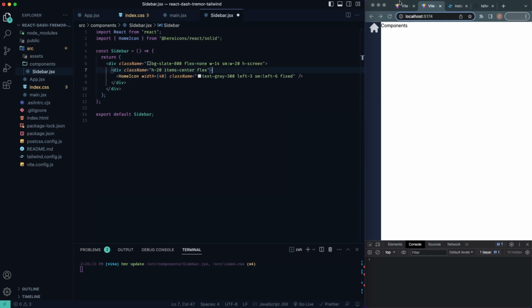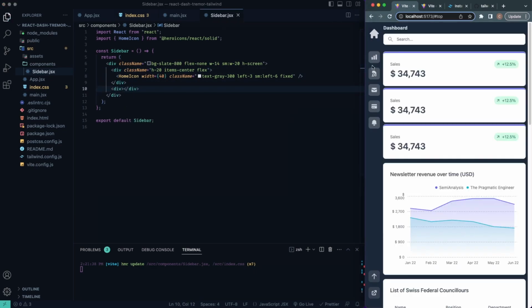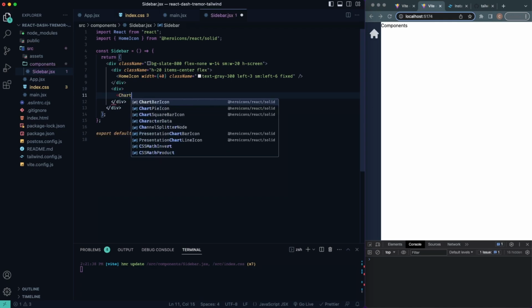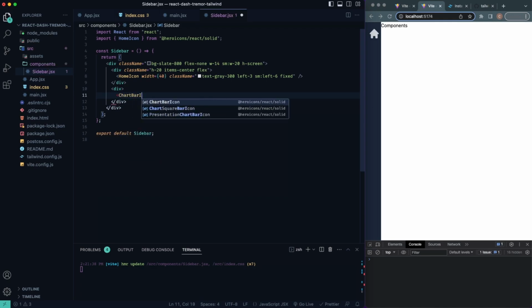Now let's go on here. What else do we have? We have a width 14, height 20, items center. We have this displayed as flex. Now let's go ahead and after this here, I'm going to add another div, and this div is going to contain all of our icons in here. So all of our icons in there, I'm going to go ahead and drop this down. We're going to have a chart. What is this? Chart bar icon.